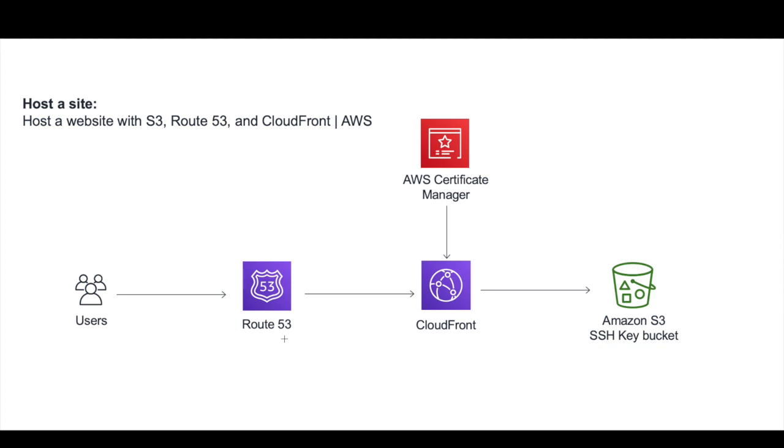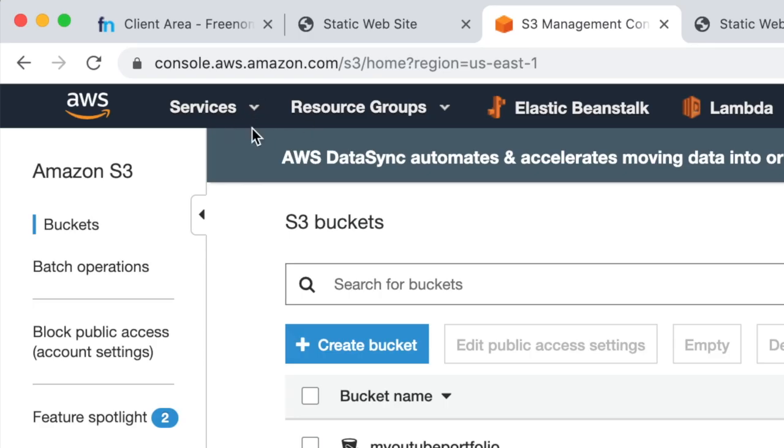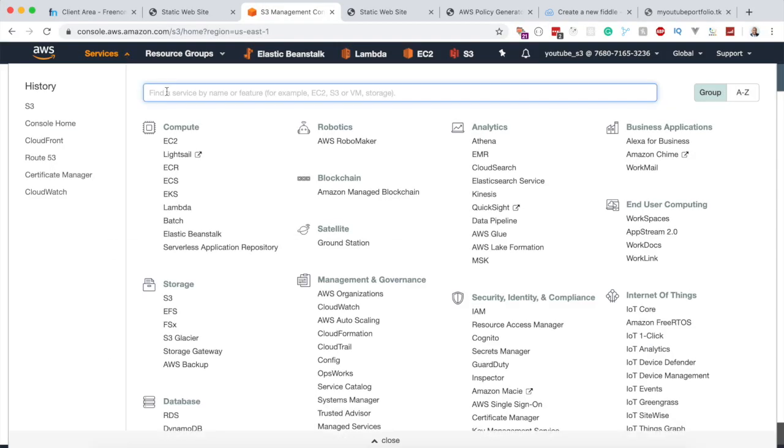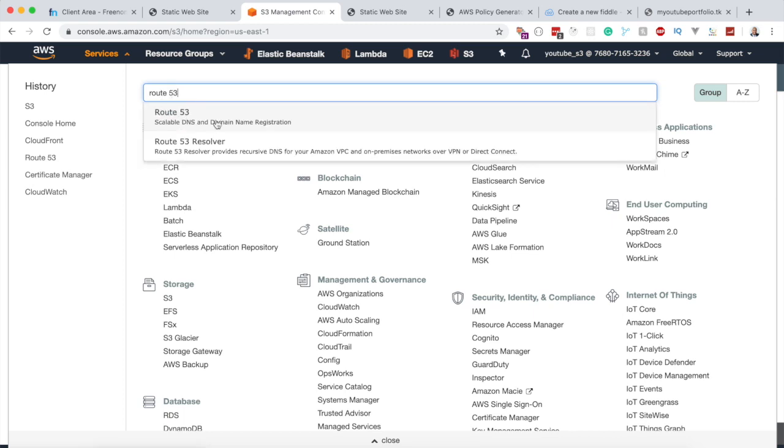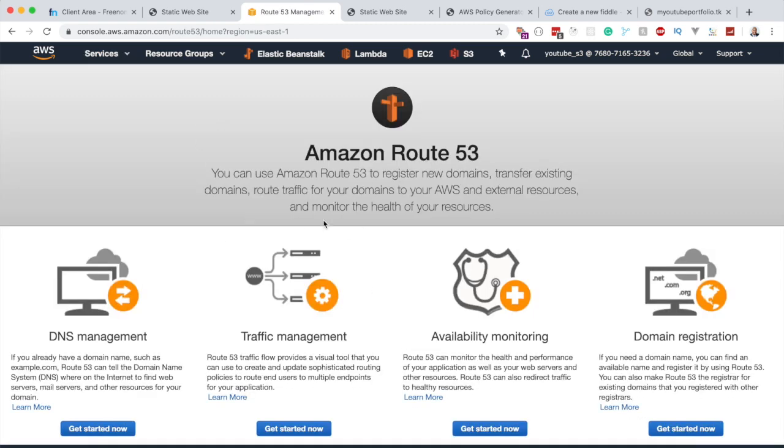So don't worry, we're going to break everything down for you step by step, but let's dive into the console. Wherever it says services, click on it and search for something called Route 53 and click on the first one you see, and it should take you to this page. Now, what is Amazon Route 53?